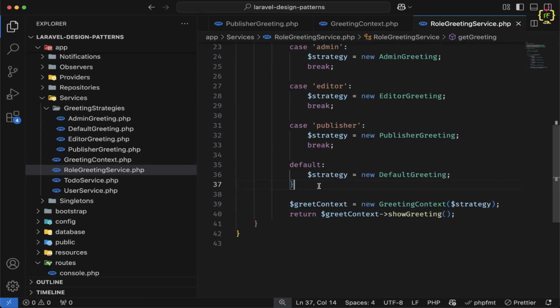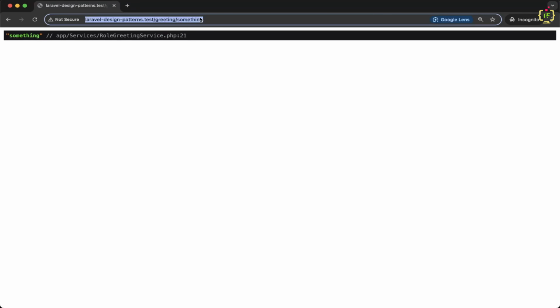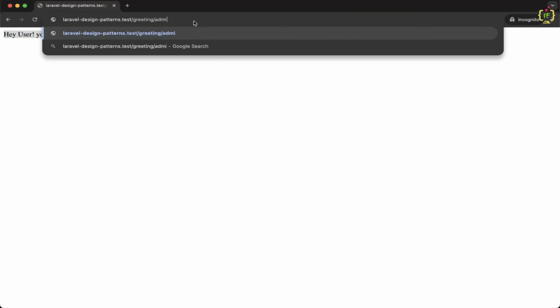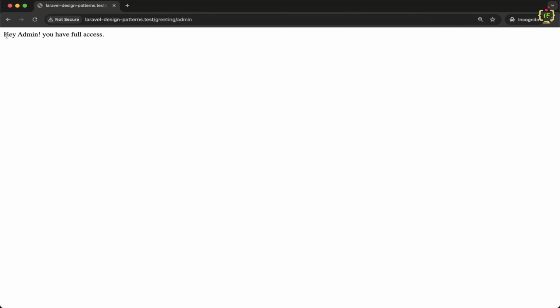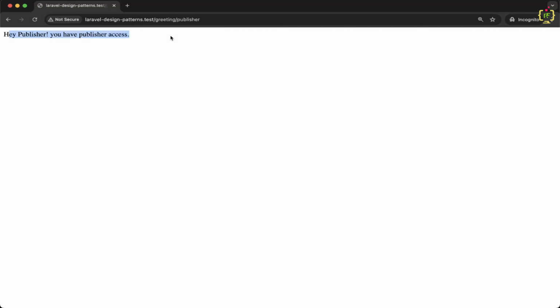Alright, this is fine. Now let's come to the browser. Let's refresh. Yes, we can see we have the same result. Hey user, you have viewer access. Now let's change this parameter to admin. Yes, we have the admin message. For editor, we have the editor, and for the publisher as well. Okay, the result is same.